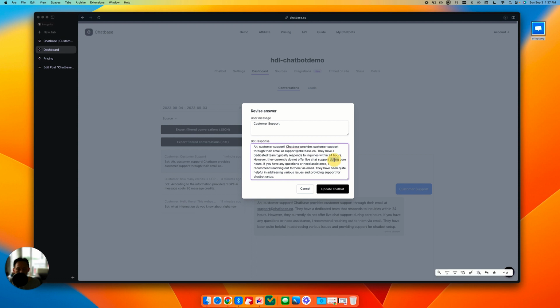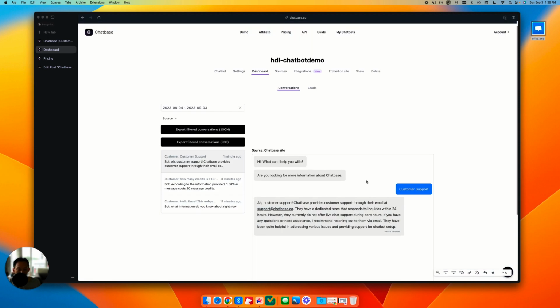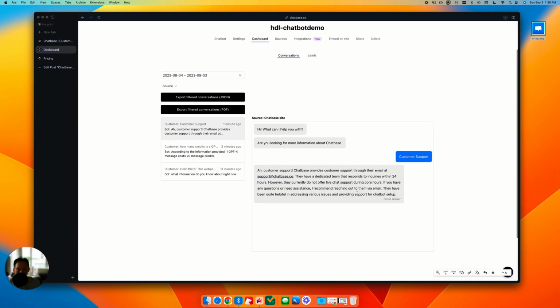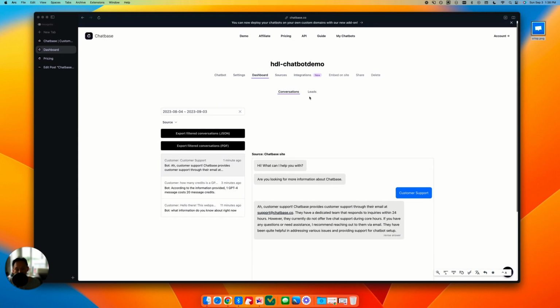Even this during core hours, this is actually how I talked, and this is what I wrote in the blog post. Yeah, so they recommend through email. They've been quite helpful in addressing various issues. Okay, this is all from the blog post, so I'm actually quite happy with this. So I'm going to update Chatbot, and now it understands that.